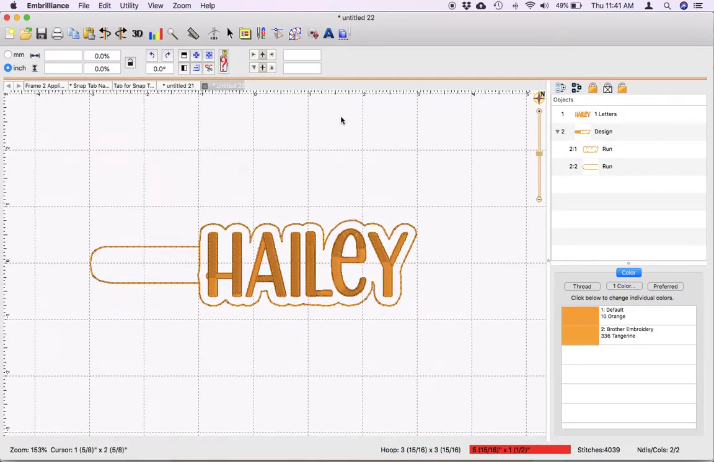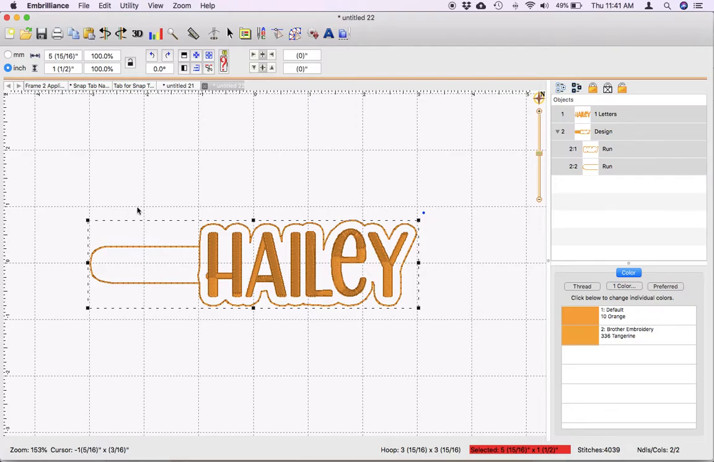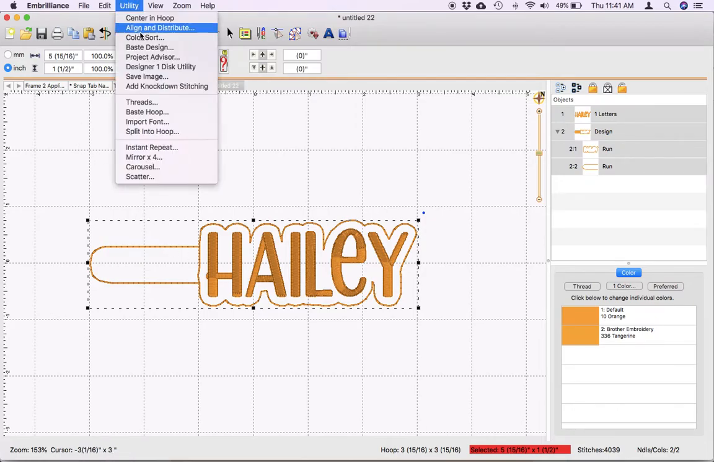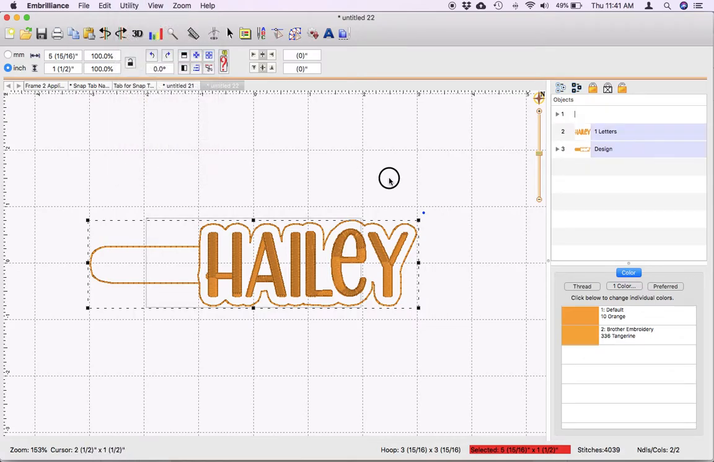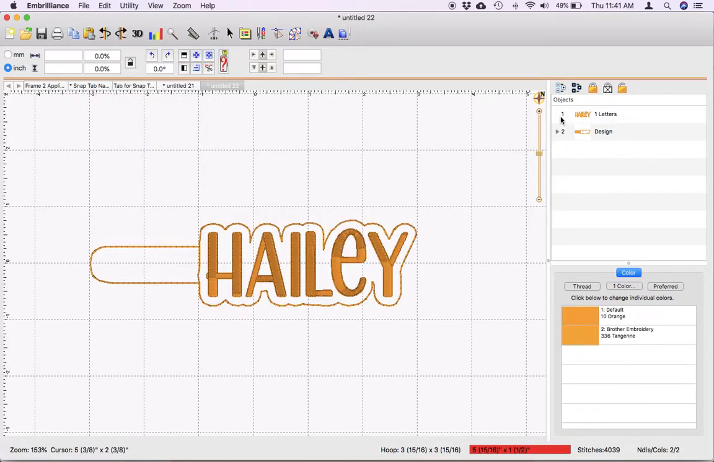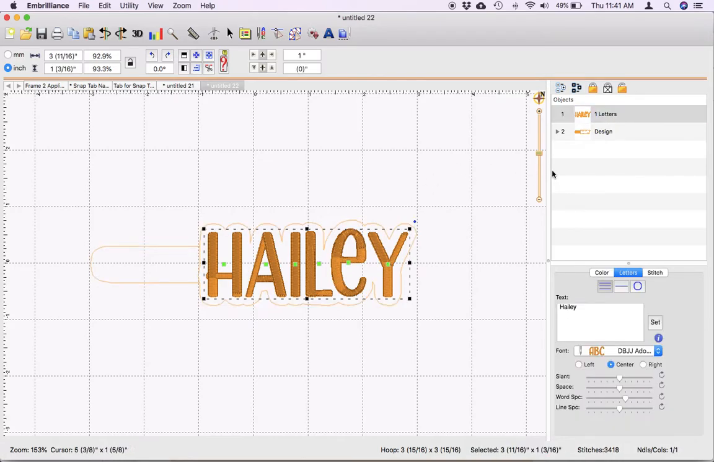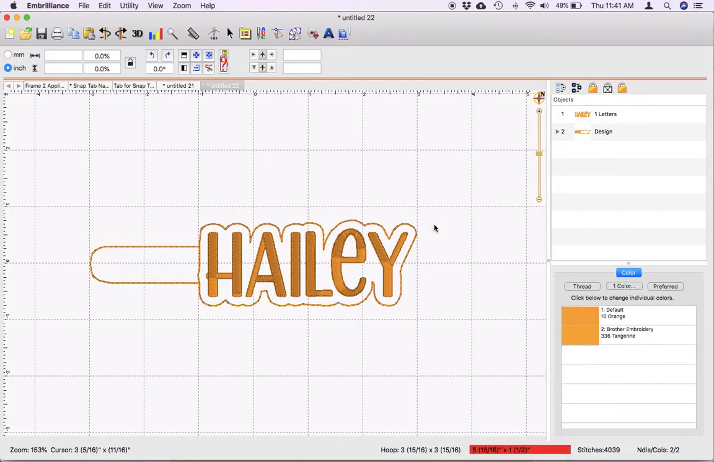If I'm making a bunch of these, I will put a basting box around the design. If I go up here to base design, oops, I didn't select everything for whatever reason. I usually save it first, and then I'll open it back up and baste the design. That's just how I know where my placement is for that particular color on my stabilizer. I like to do a bunch of these in my big hoop. So that's how I do snap tabs. Let me know if you have any questions.